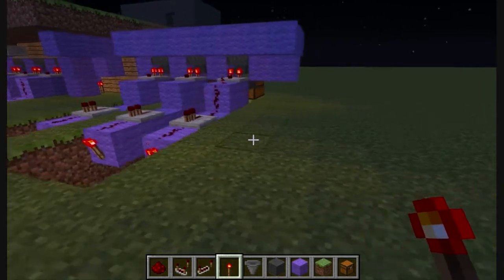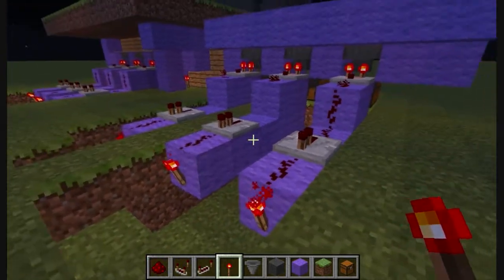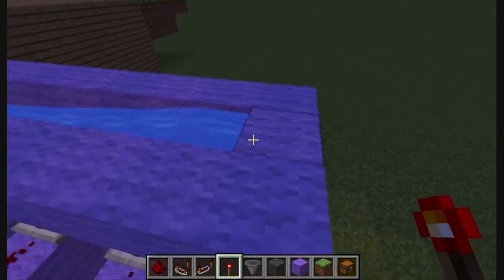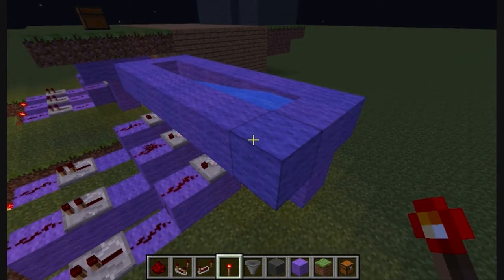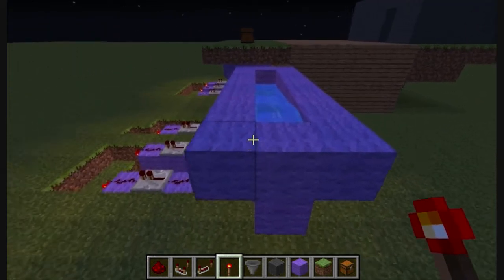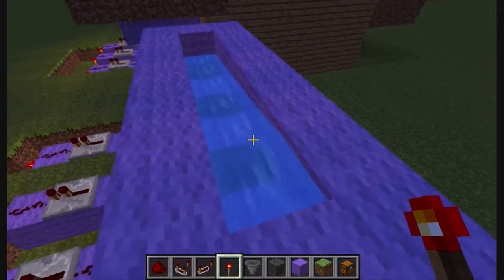Now this is another idea I came up with. It's basically the same idea, same concept. Now this uses a water system, which I had seen a few tutorials on how to use water systems for certain things, to move things around and everything. So I decided I'd go ahead and try that. Now this is actually a lot faster.